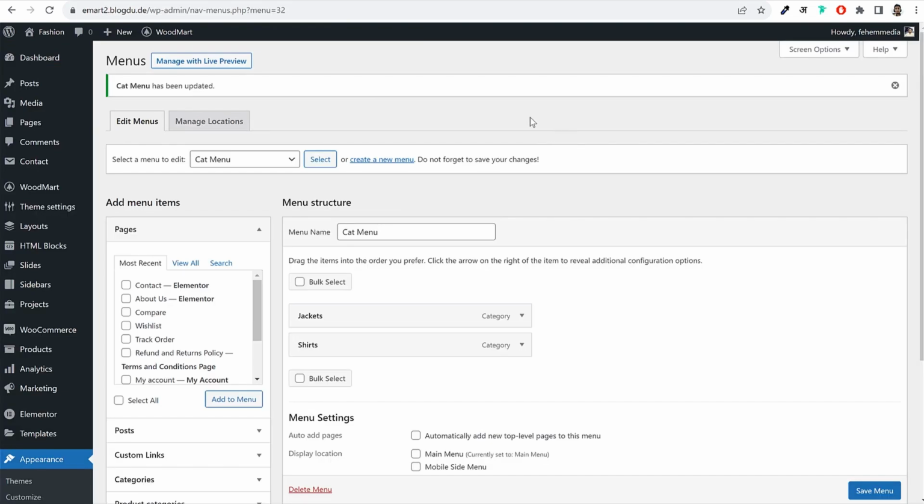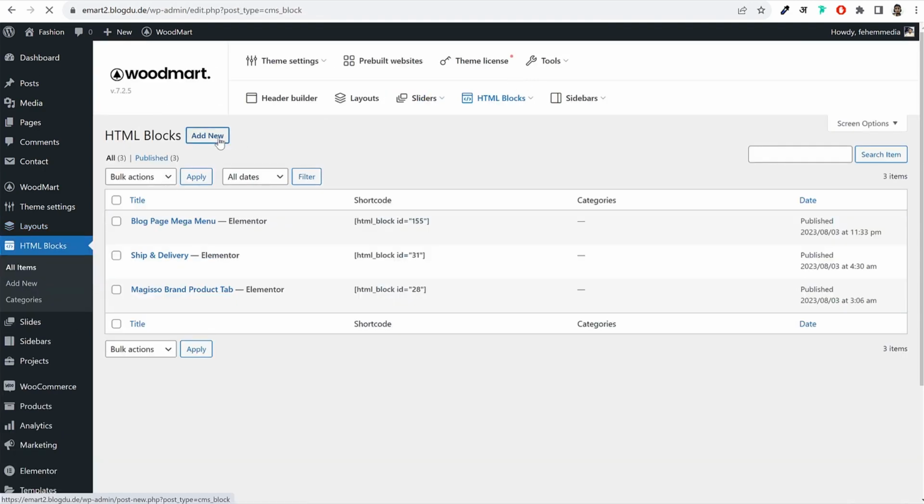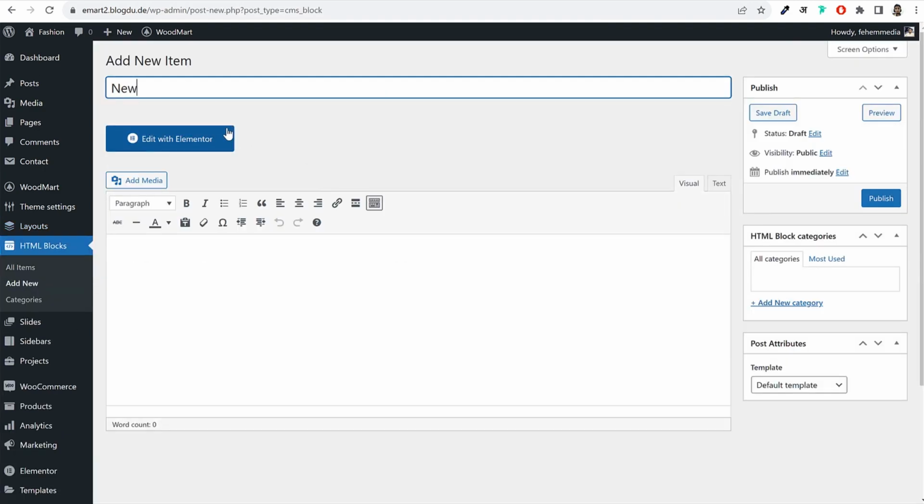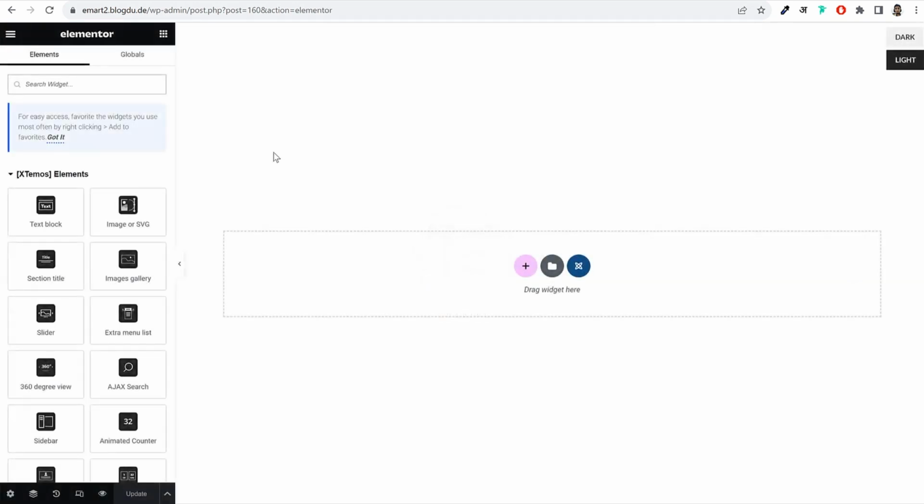So first, let's create this newsletter in the HTML block. So go to HTML blocks, click on add new. I'll just give it a title of newsletter and publish it. Now click on edit with Elementor. Again, you don't need to create this. I've already given you this pop-up. You can import it.